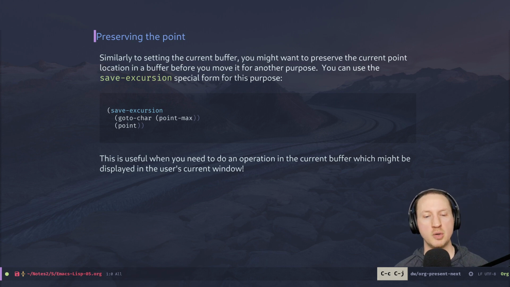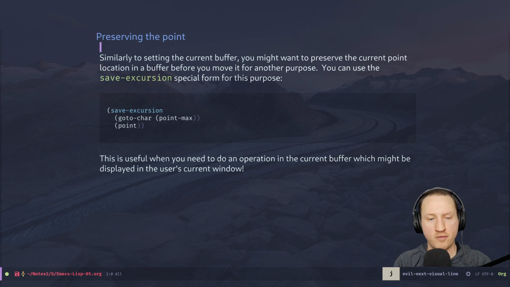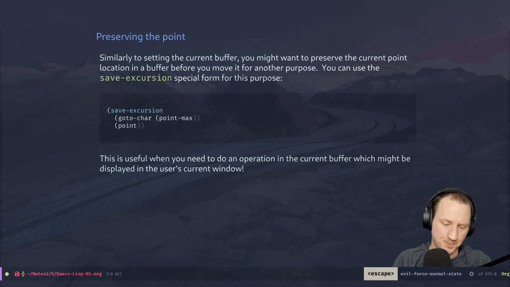So you definitely want to use this save-excursion special form, which saves the location of the point, and then you can move it to wherever you want, as many times as you want, and whenever the body of this save-excursion exits, it's going to set the point back to where it was before. Basically the same idea as with-current-buffer. If there's an error or anything that causes the code to exit early, it's still going to put the point back where it belongs. So it's a very useful thing to do.